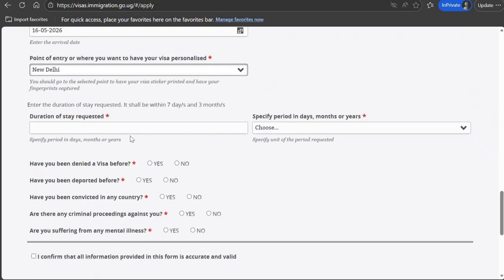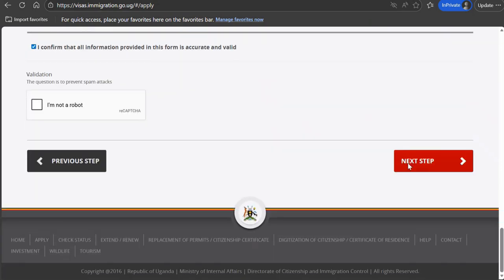Okay. Enter the duration of stay requested. It should be within 7 to, let's say, 21 days. In days, months, or years. Okay, I can select days here. Have you ever been denied visa before? I select no. Not deported, convicted, criminal proceeding, mental illness. Okay. Read and then confirm. Don't just go.